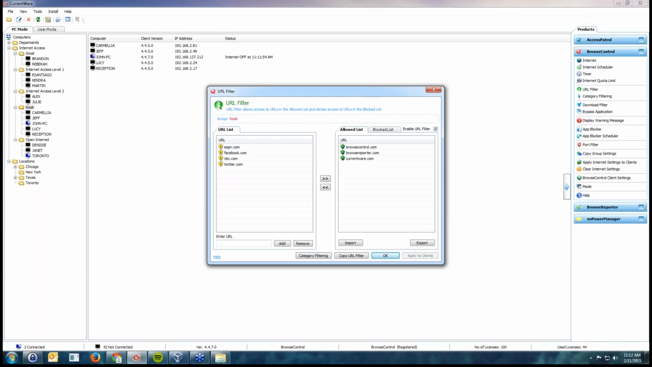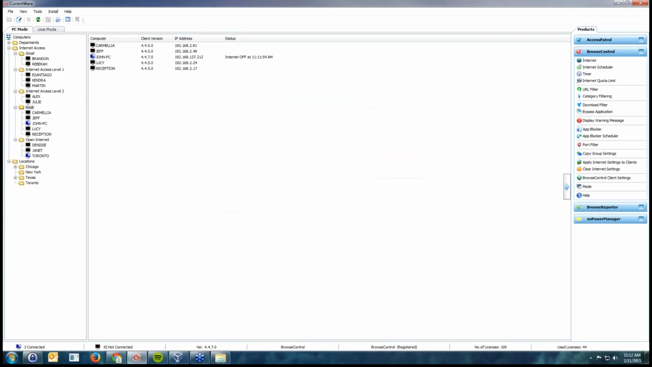Now, besides controlling computers, I also want to point out right now that with CurrentWare, you can control based on user as well. So no matter who logs onto that computer, whether it is the administrator or the manager or even a guest that is using the kiosk, you can set up different types of restrictions based on their user account.